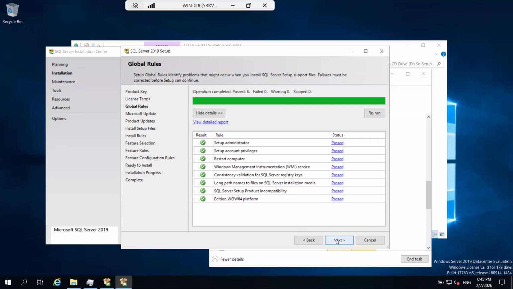you cannot see the next button. The next button will be grayed out. That means you cannot proceed to install. For example, if the restart computer check has failed, you can see a red mark here instead of green, and you can see failed here instead of passed.